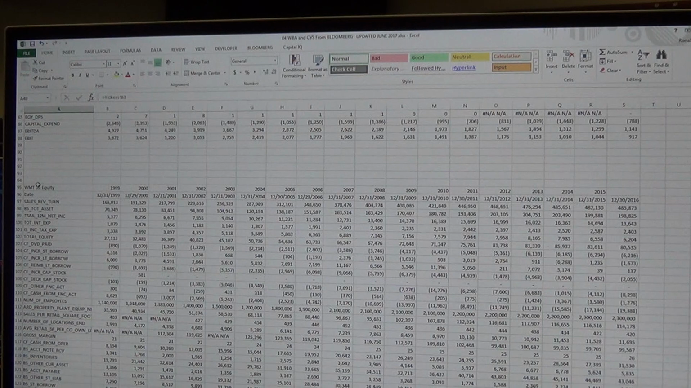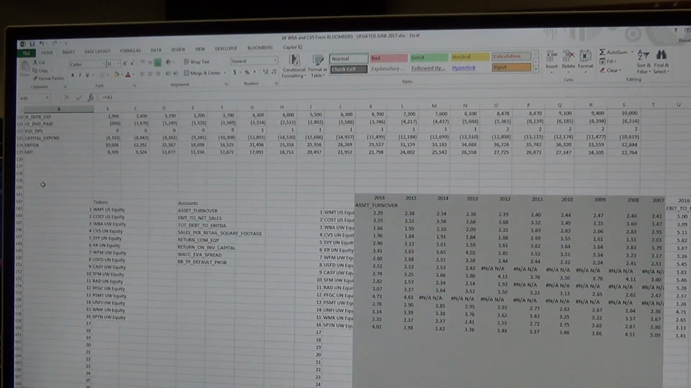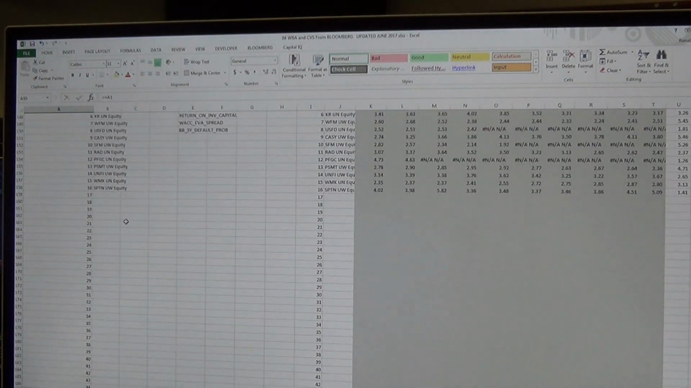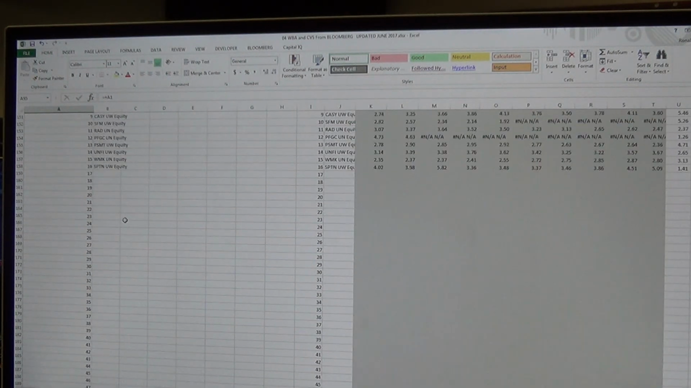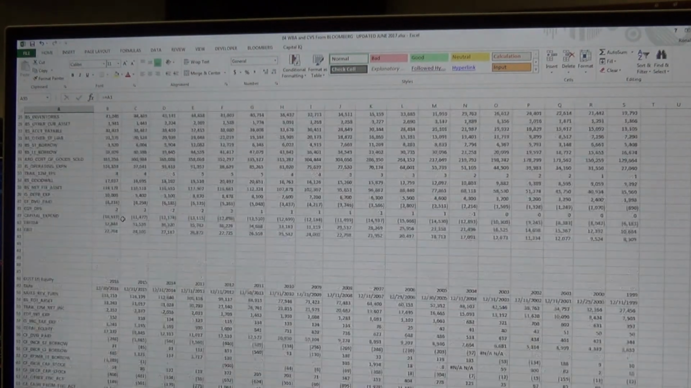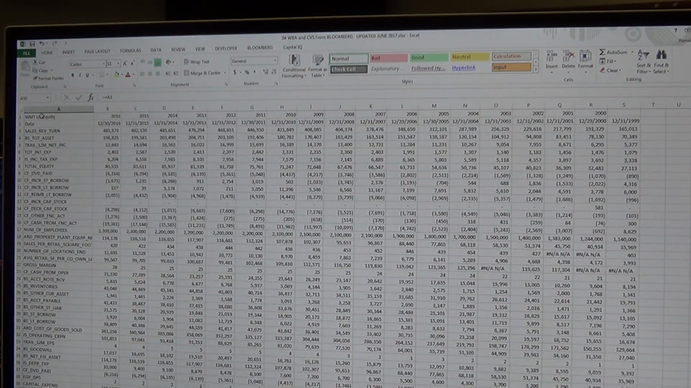There's another section for Walmart, you can ignore that. I use that for doing forecasting. And then at the very bottom, it brings in all the other competitors with a lot of other ratios and a lot of other things. So this page is essentially your data page.